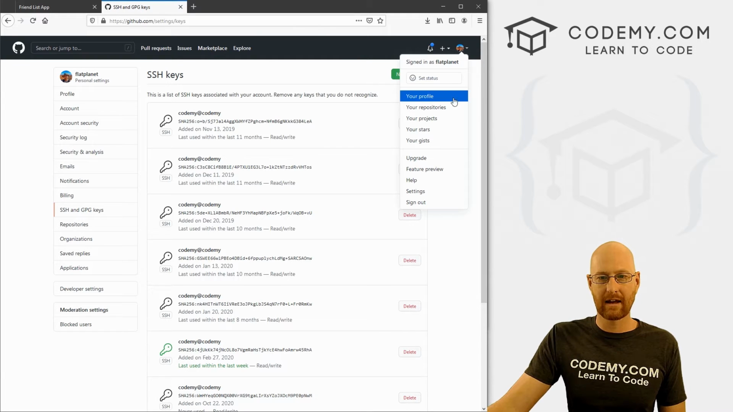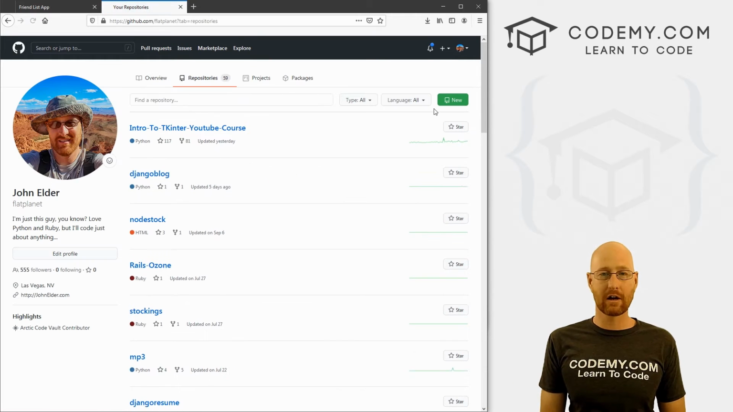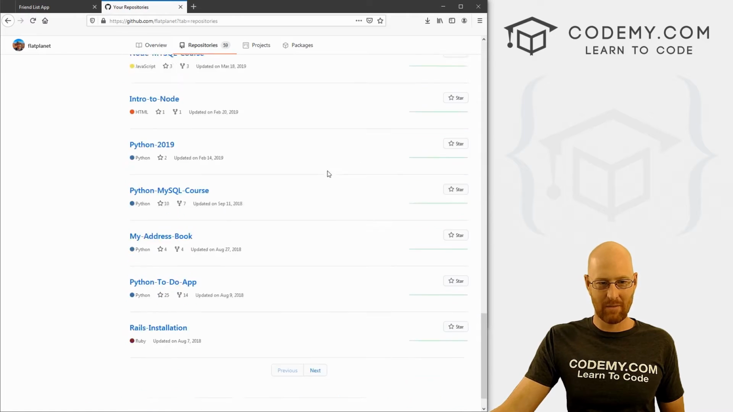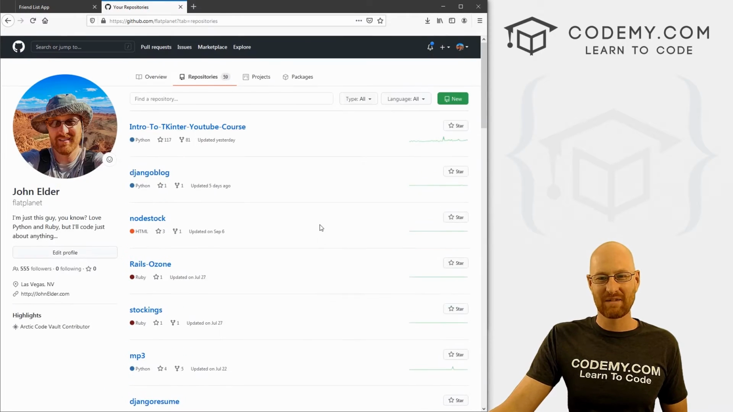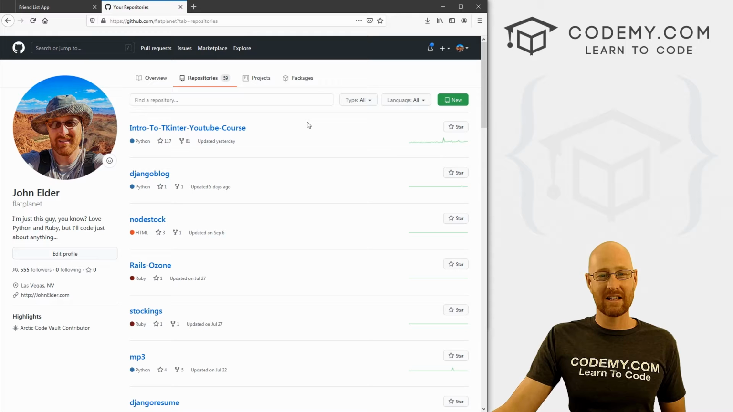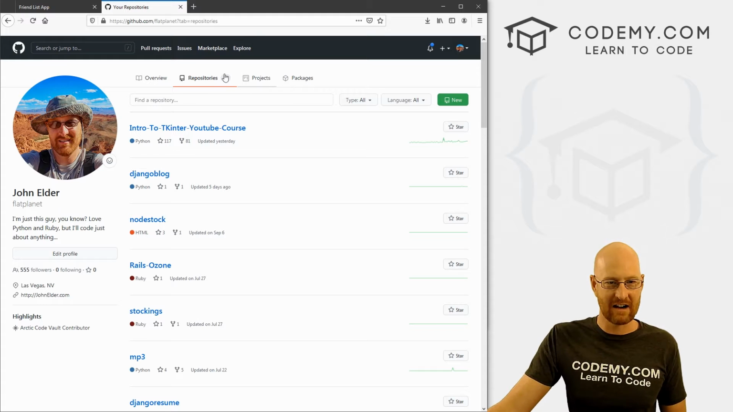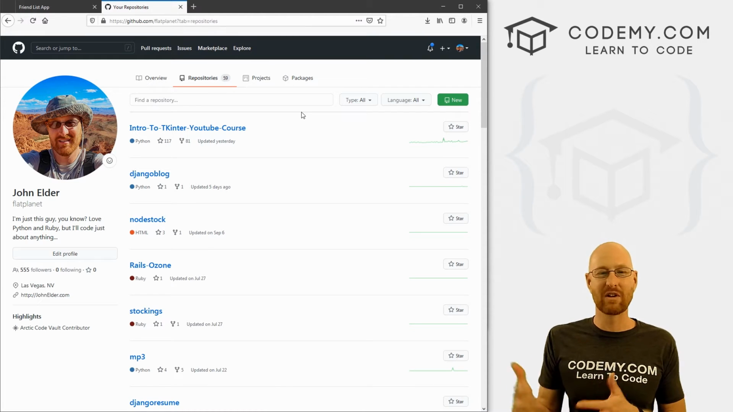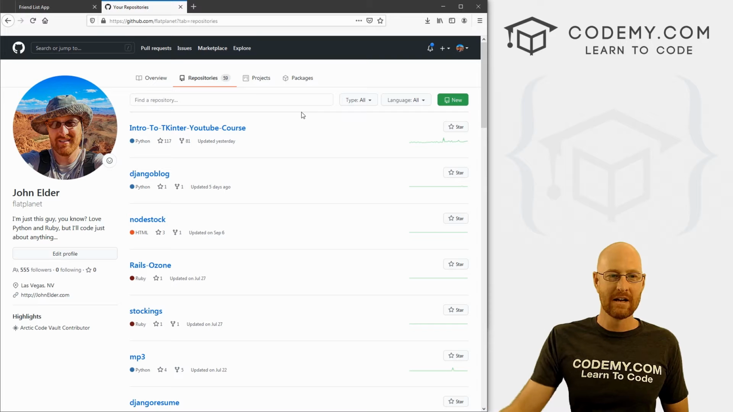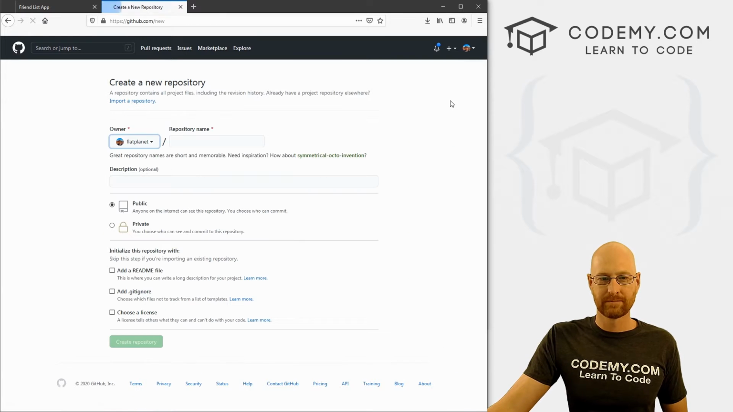So let's go up here and click on repositories, your repositories. Every time you create a new project, you're going to create a new repository. You can see I have pages and pages of projects, so I've got lots of repositories. Like I said, these are unique for each new project. You don't just have one repository. You have a new repository, like I have 59 of them. You have a new one for every single project you ever create. So let's come over here and click new.